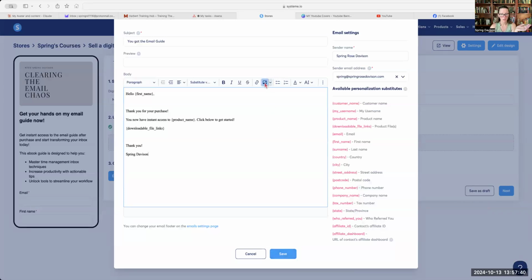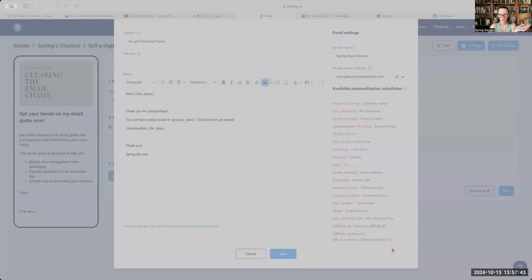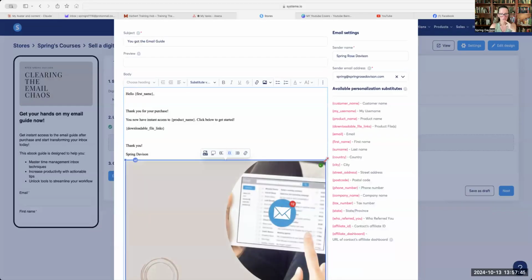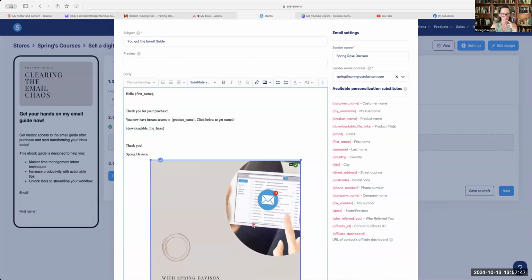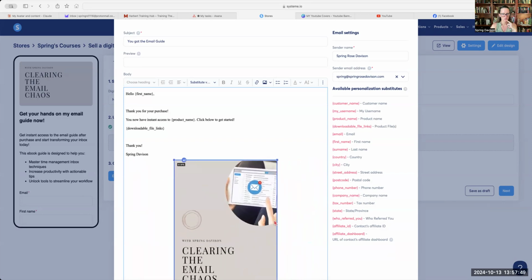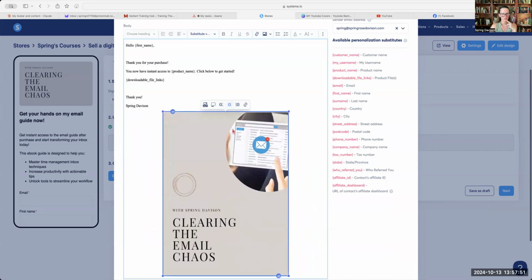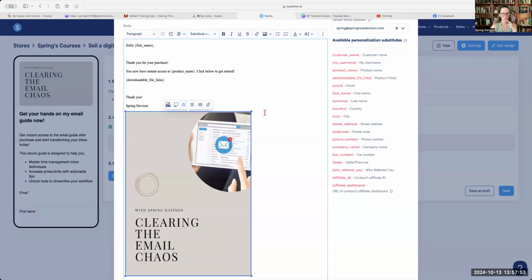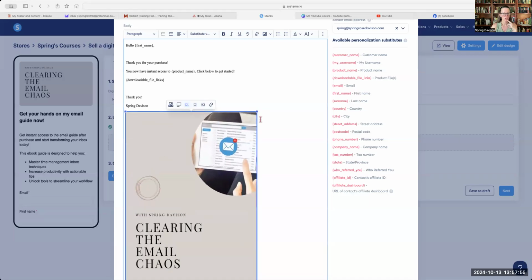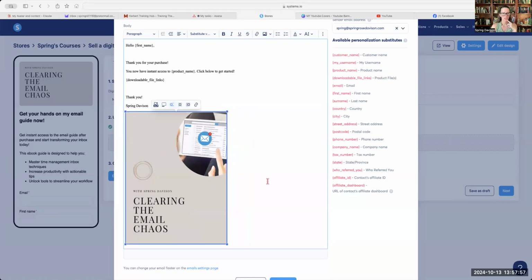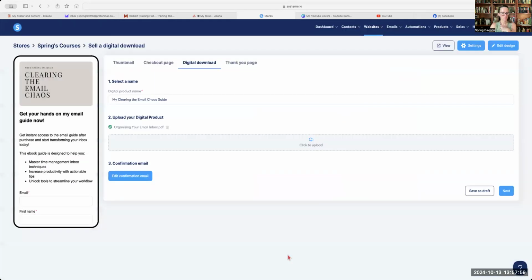I can even upload a picture if I wanted to. There's a screenshot of that. Drag this and make it kind of smaller. Can move it over to the side. You can put your picture in here. Okay, and then click save.